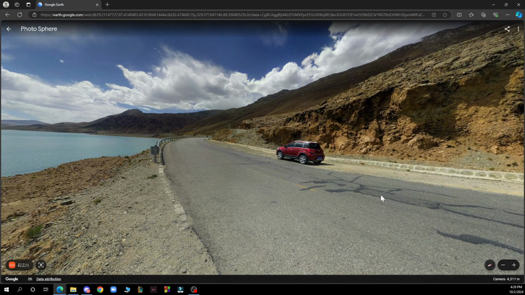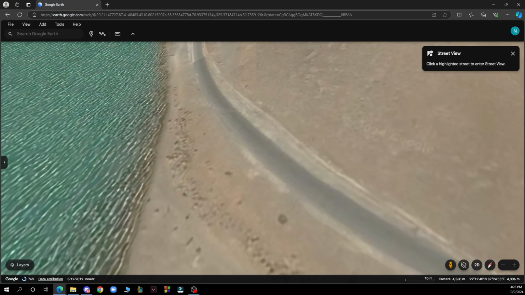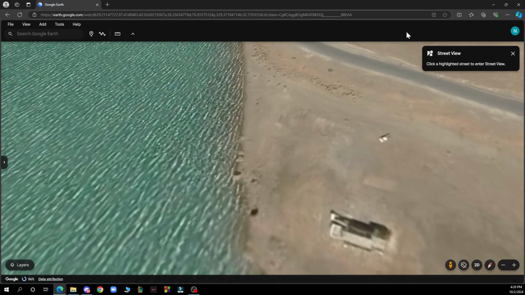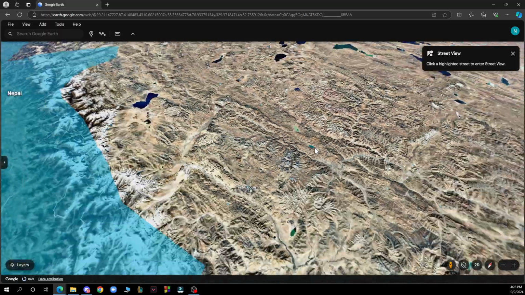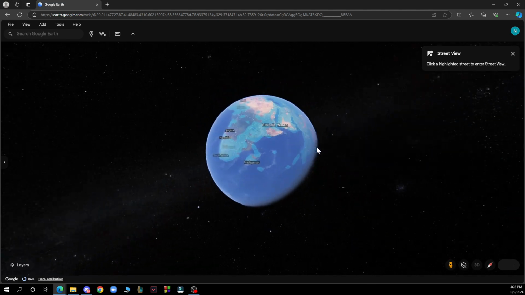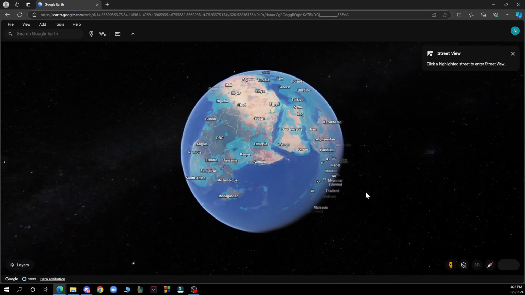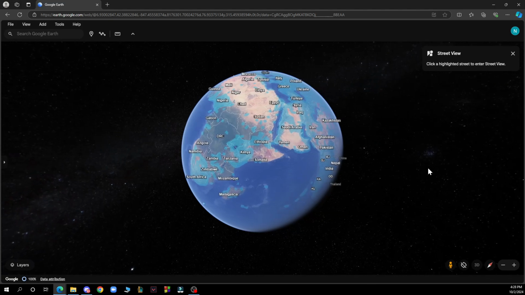So basically what you can do now is go back, click back. And as you can see, you have the 2D tilt. So here we have the 2D of Google Earth like that. So we're not 3D anymore. And when you go back, as you can see, we are in 3D again.